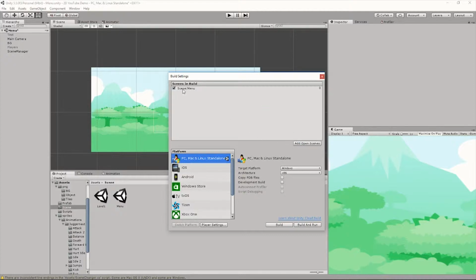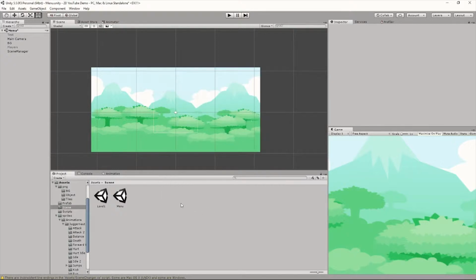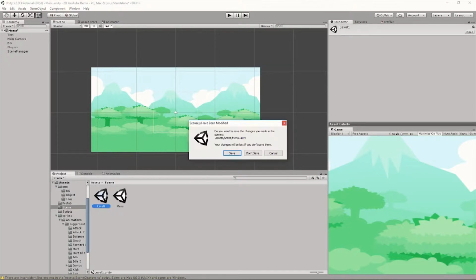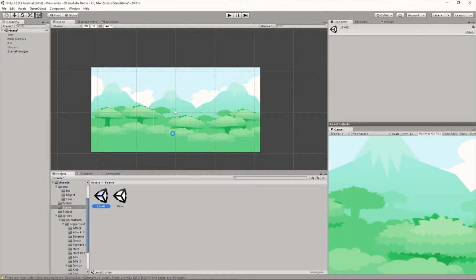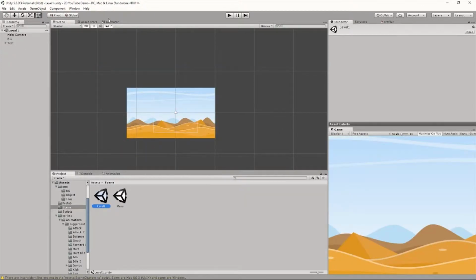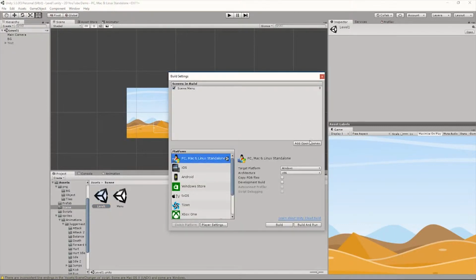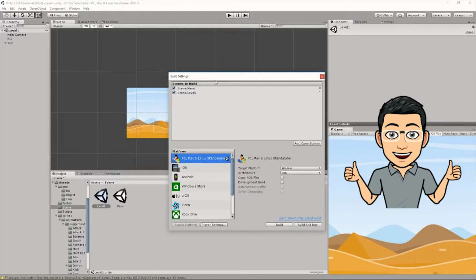So now you see that this menu scene that I'm in is logged into this build setting. Okay, now go to level 1, your other scene. We're gonna save first. Now go into your other scene and do the same thing. Go to File, Build Settings, and Open Scene. So now that these two scenes are inside the build settings, you're gonna be able to transition between these scenes. So make sure these two scenes are here.